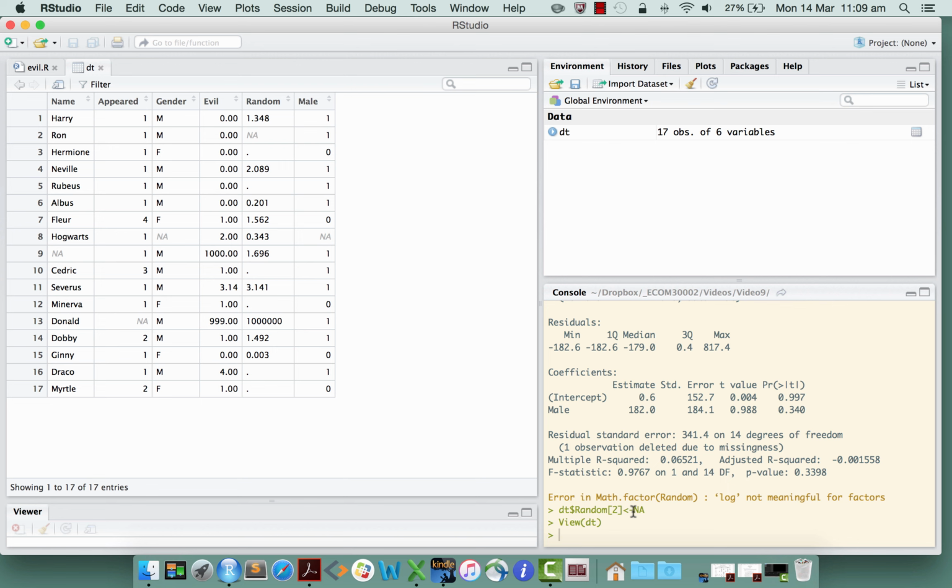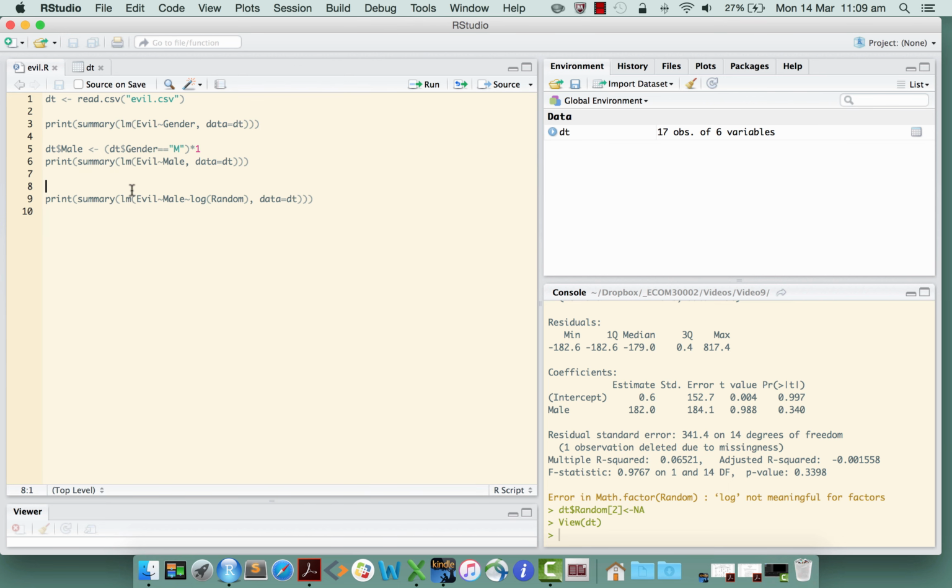Now, obviously, you're not going to do that one by one. What you can do is the following, and I'll put it into our script here. Ultimately, this line here is the regression that we want to run. We can't run it yet. We've got some work to do first. So I'll just comment that out so that it won't run for the time being.